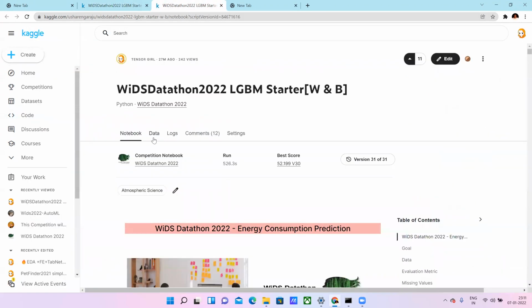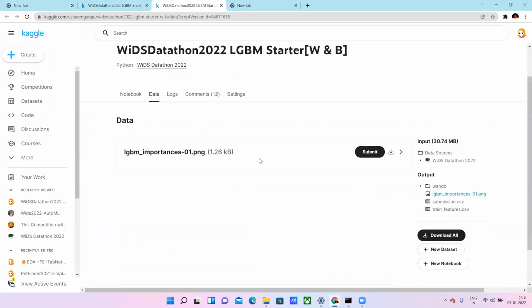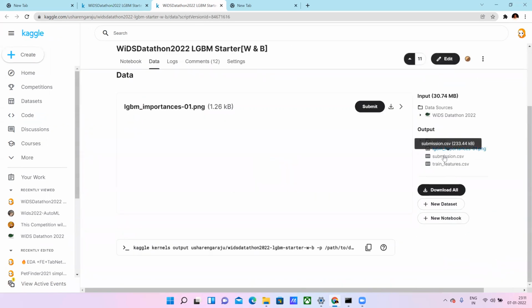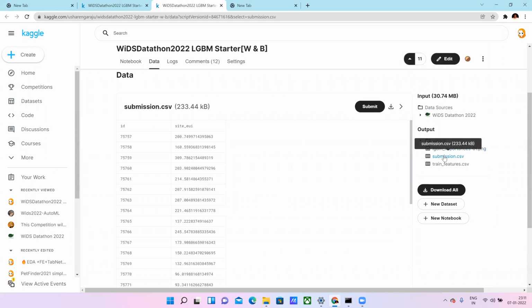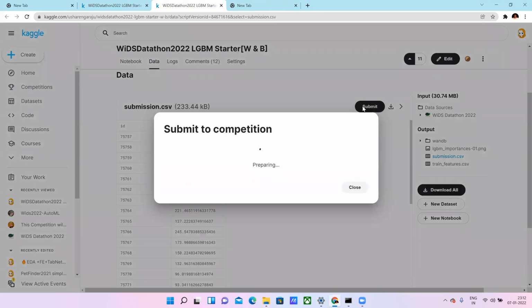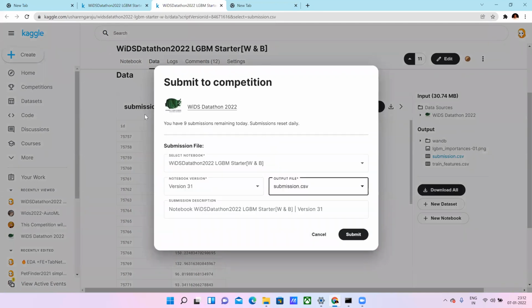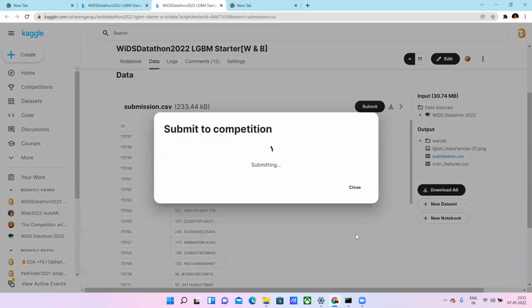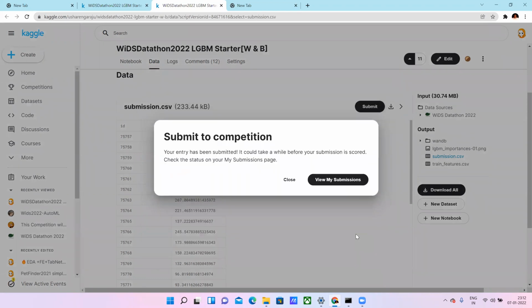Finally, I'll head on to my data section, where I'll be able to find my submission.csv file. And I can make a submission with the CSV file by clicking on the submit button. A pop-up will open where it will tell you the notebook which you're using, the particular version, and the corresponding CSV file. And when you click on the final submit, your solution will be submitted to the competition.